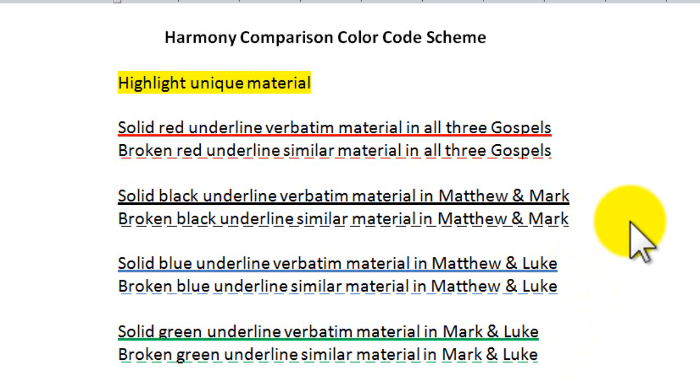In other words, it would not make sense for a word to have a black and red underline, because red would trump black, because red means all three gospels. It would not make sense for a word to be highlighted and underlined, because highlight means unique. Underline means it's in two or more gospels. So again, only one mark per word. So now let's look at the text.